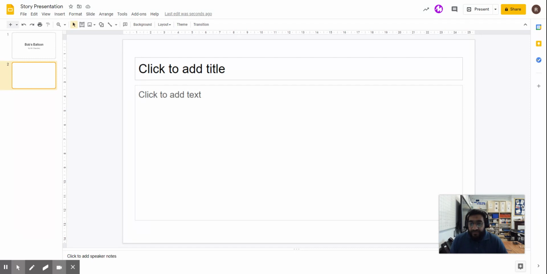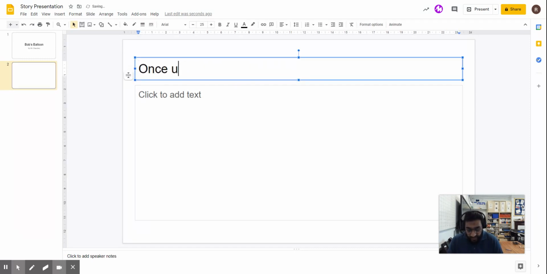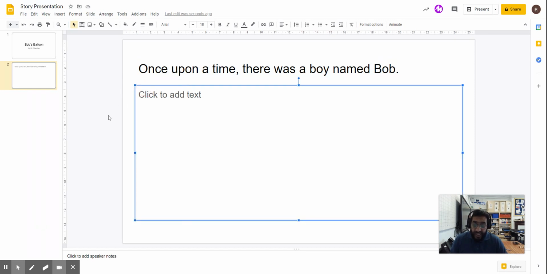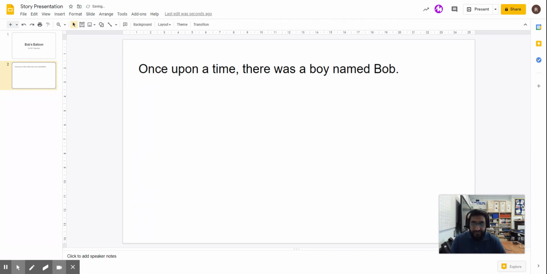Okay, so once upon a time, there was a boy named Bob. Okay, so that's my first sentence done. I don't want any more text on my screen, so I'm going to click on the edge of this box. Remember to click on the edge, and we're going to click on the delete button on your keyboard. Okay, so once we've clicked on the delete button, we've gotten rid of that. I only have my one sentence on my screen.